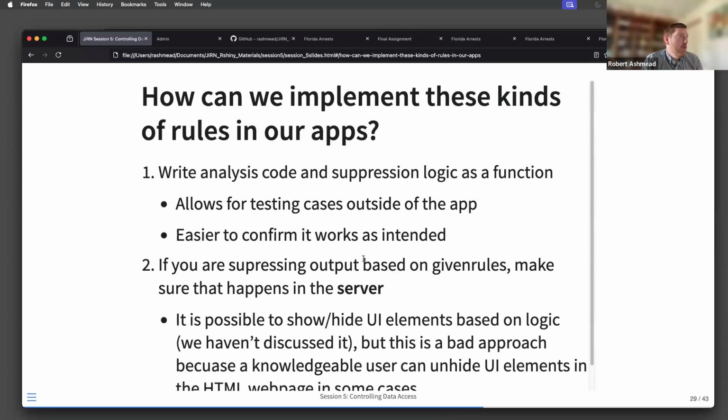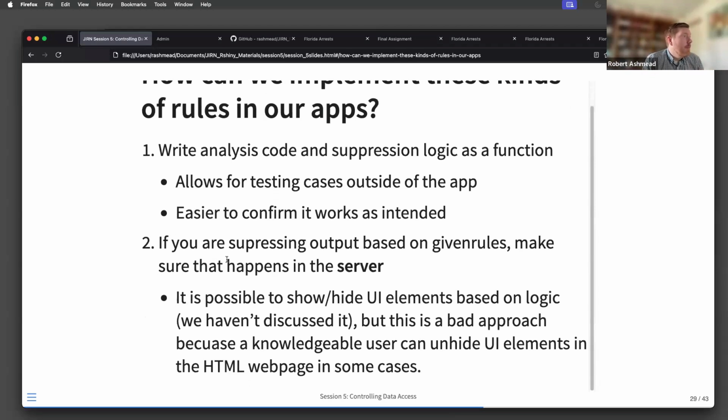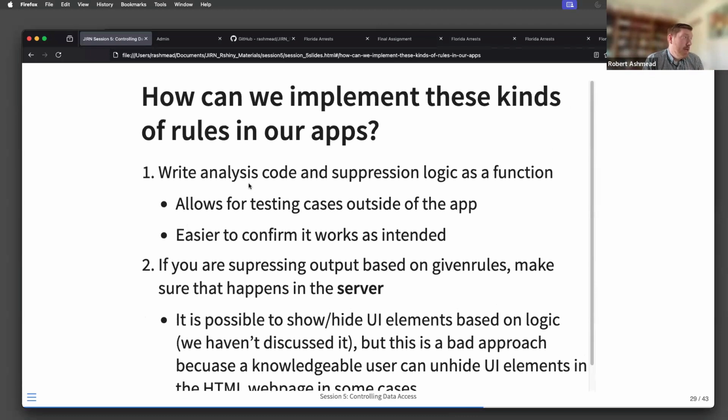So how can we implement these kinds of rules in our apps? The first thing I like to recommend for this kind of thing is write your analysis code and suppression logic as a function so that you can test and make sure it works properly outside your app. It's easier to test a lot of cases if you don't have to manually go through and test them in the app.